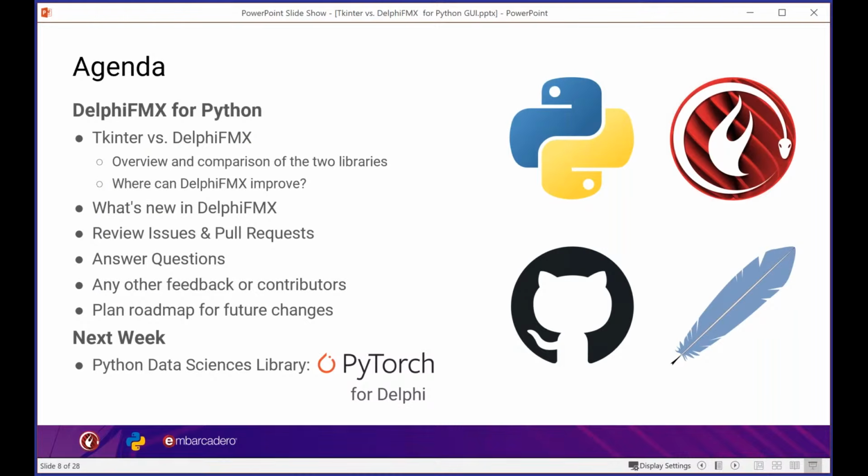Oh, and the agenda. This is going to be the basic format of all of these sessions. We're going to do a comparison, looking at the project compared to other projects or something along those lines. Then an overview of the project, what's new in the project, review issues and pull requests, answer any questions that may be posted online or here, and discuss other changes and features. And then, as I mentioned, next week we're doing PyTorch for Delphi, which is part of the Python Data Sciences library for Delphi developers.